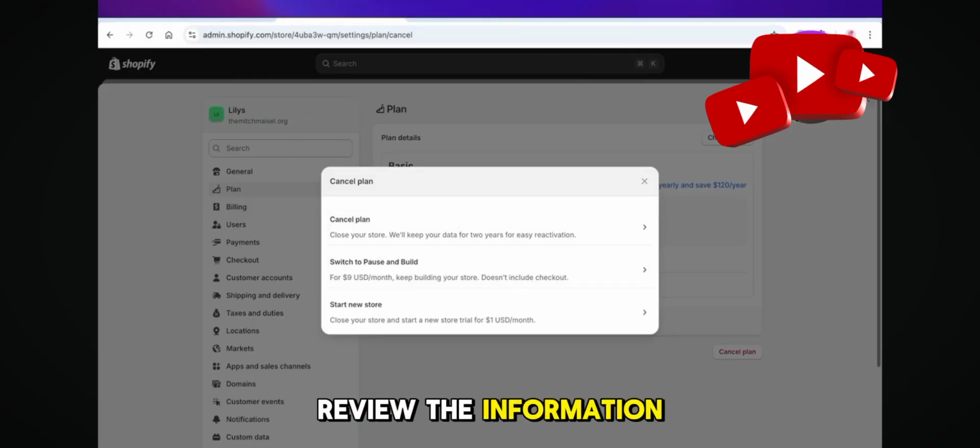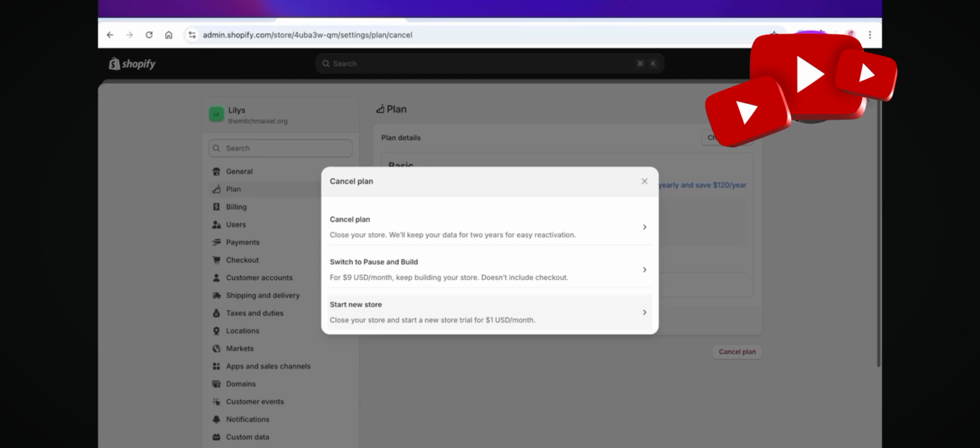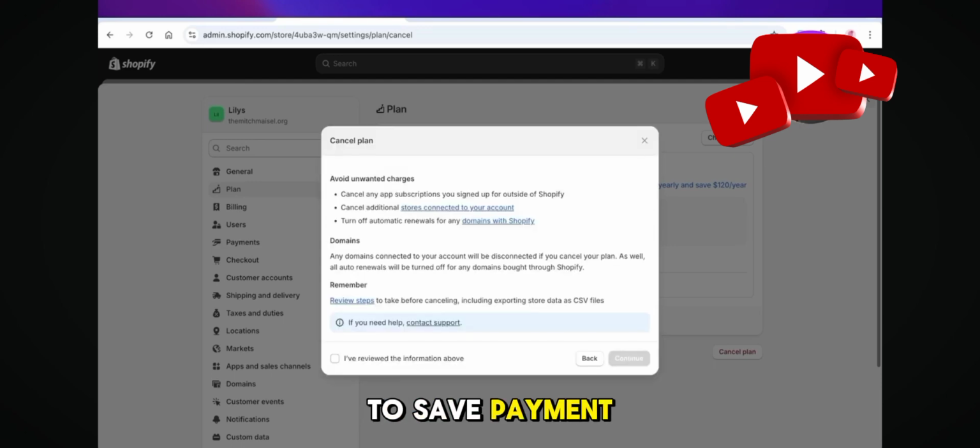Review the information and select I have reviewed this information. Choose a reason for cancellation, for example, switching to another platform. Check the option to save payment details if you don't want them stored. Finally, click Cancel Plan.